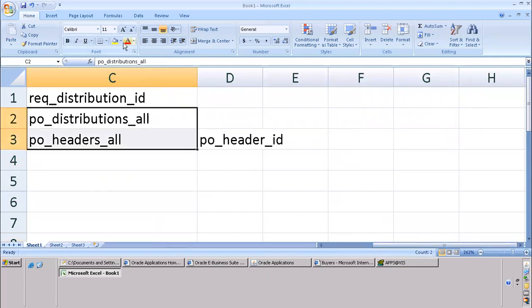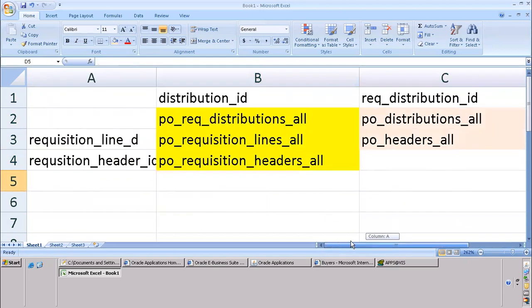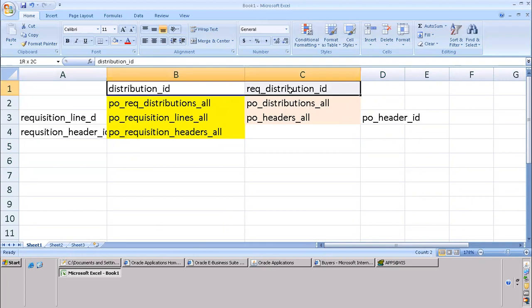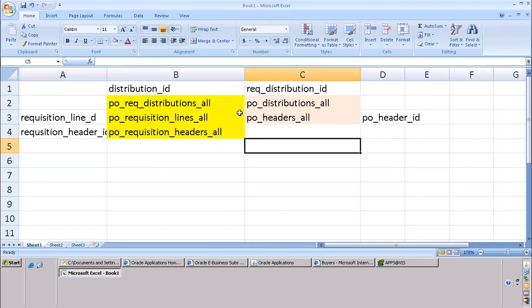And here these two. Clear? These two join condition is header ID, and these 3 join conditions are these two. And we are combining a distribution as well as PO requisition distribution, PO distribution. These are all the join conditions. Overall 5 tables here, 4 joins. 1, 2, 3, 4. Okay.